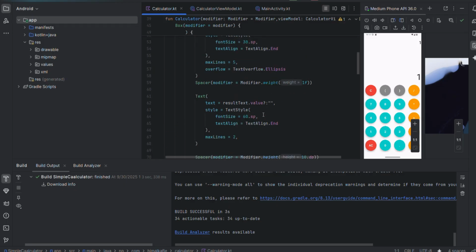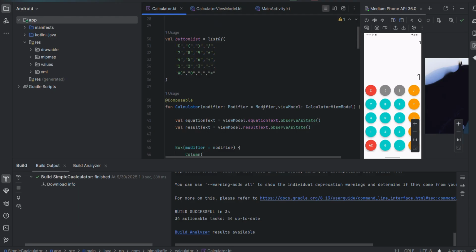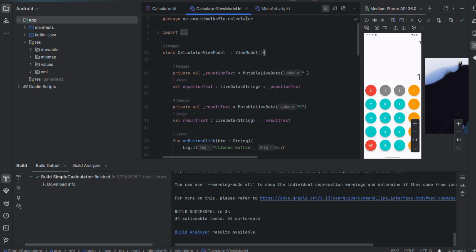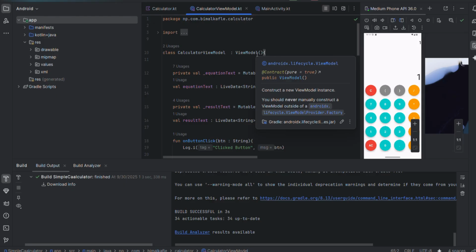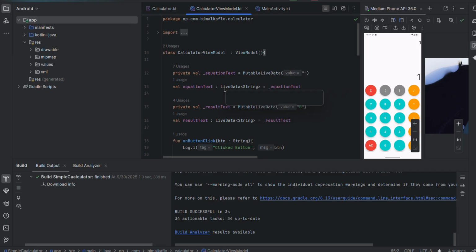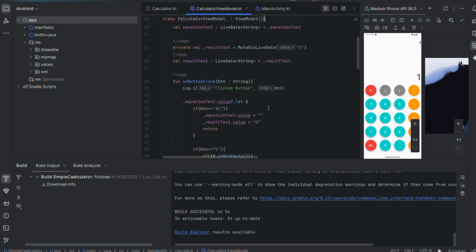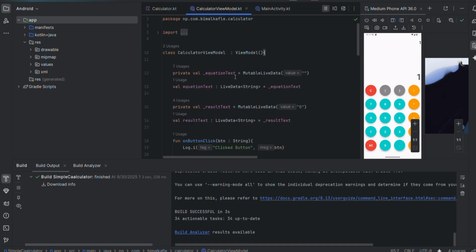Okay, what I have done next is created the calculator view model. This is for the functionality of the overall view of the calculator, and we'll do all the logical and functionality things over here. So first of all, we simply created the equation text and the result text. Equation text means the input value, all of these input values, and the result text will be at the bottom, where we can get the result, right?